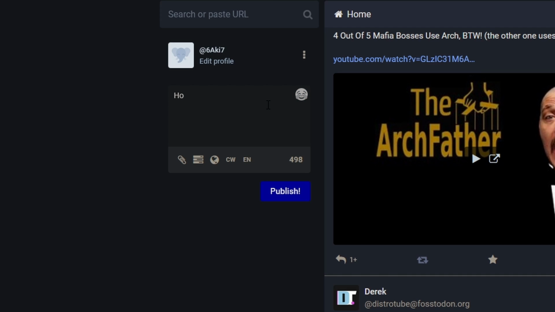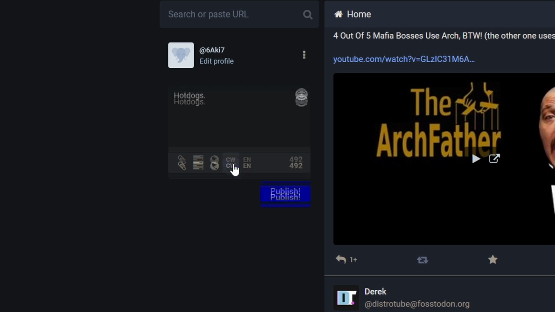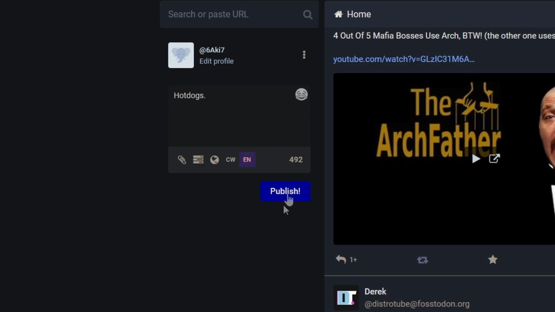Underneath the text box, we've got 4 options for our post that we can interact with. The paperclip button, which allows us to add images and files from our computer. The poll button, which allows us to add polls into our post. The visibility button, which allows us to choose who can view the post. A content warning button, which allows us to add a content warning to our post, letting users know they should view with caution. Finally, a language button, which lets us change the language of our post.